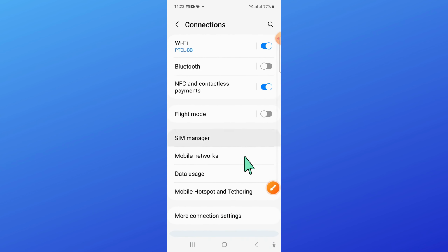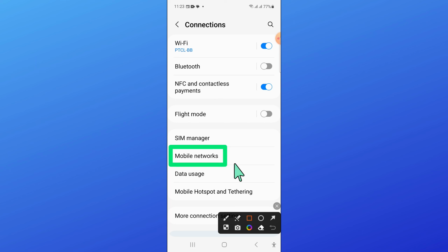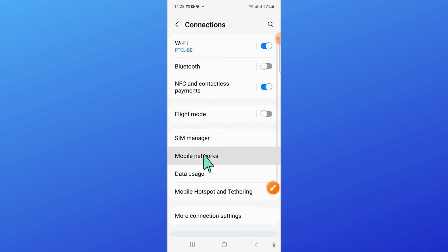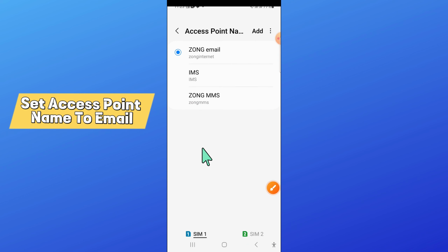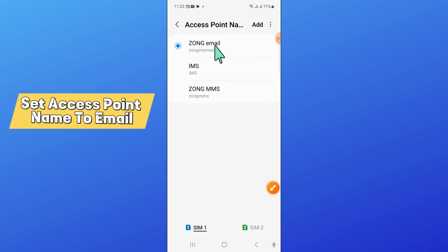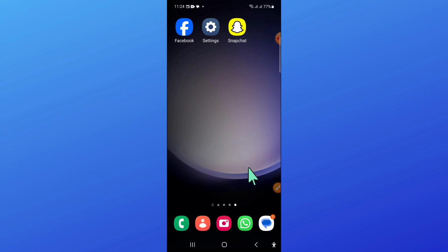Then open mobile networks. And here click on access point names. Now set access point name to email and then go back to your home screen and open settings again.